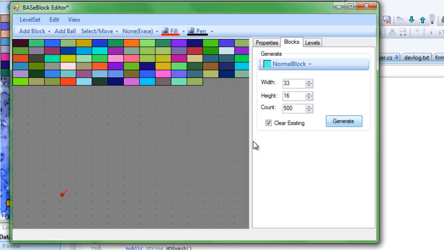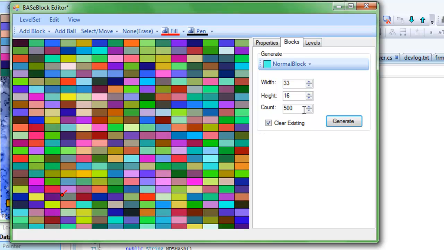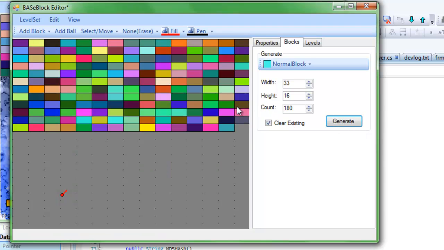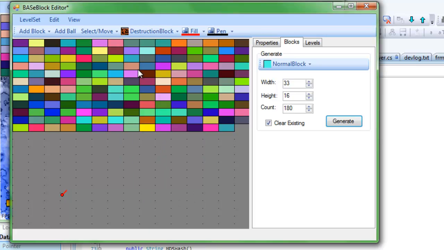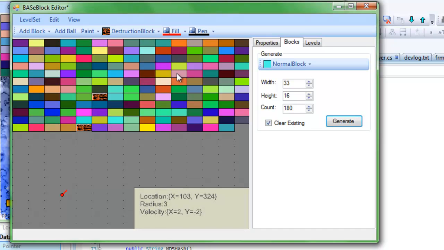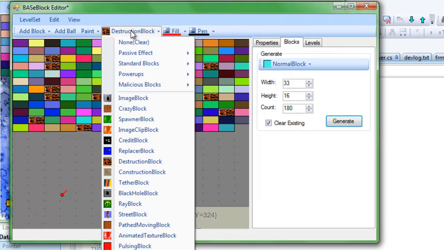Width 33, height 16, and we'll make 180 of them. We have the existing blocks generate. What did I just do? Oh, I made 500. Oh, congratulations, you win. 180, not 500. There we go. Alrighty. Now we'll set it to paint mode, and we will paint destruction blocks because I love the new explosion. I think if one of those goes off, they all go off, but it will.